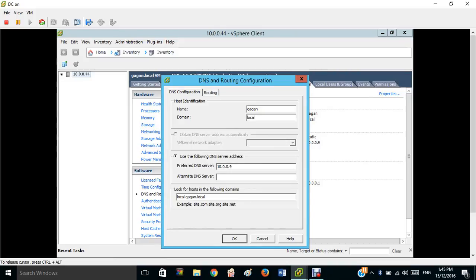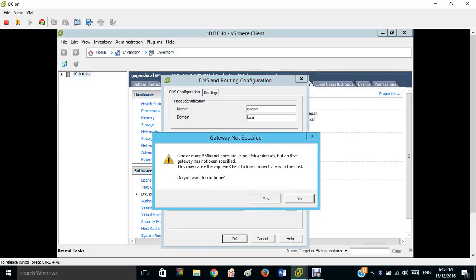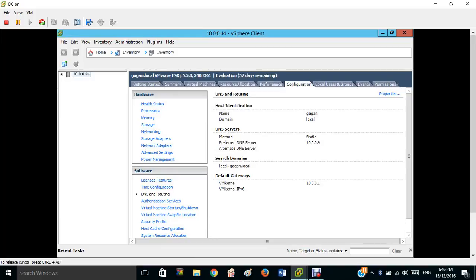When I opened this, I checked the host name and domain local, then my DNS server, and then the routing part, my default gateway. I verified everything and clicked OK. There will be an IPv6 warning; you just click yes. So this is what I have done in the DNS and routing information part.